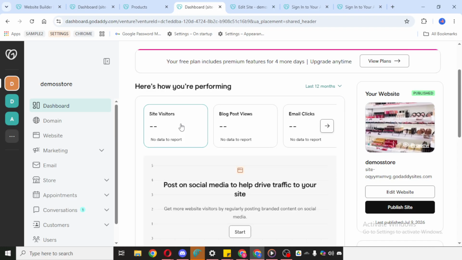This can help you understand whether your site is attracting attention and whether traffic is increasing over time. If you check this dashboard regularly, it becomes much easier to notice trends and keep track of your website's performance.